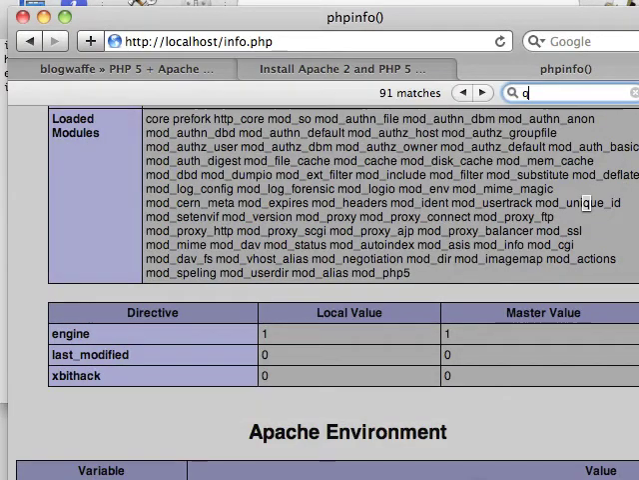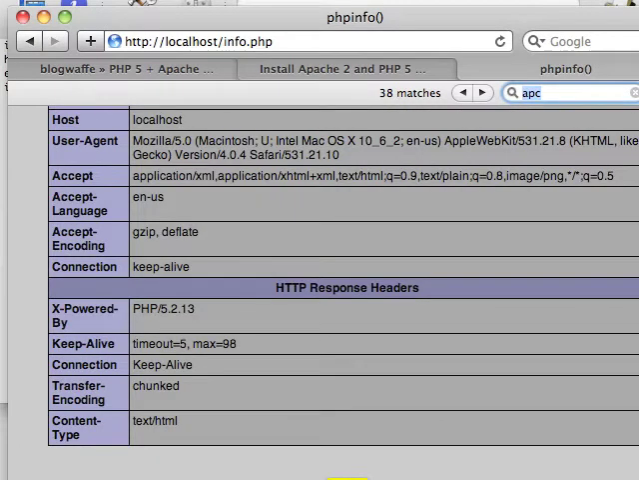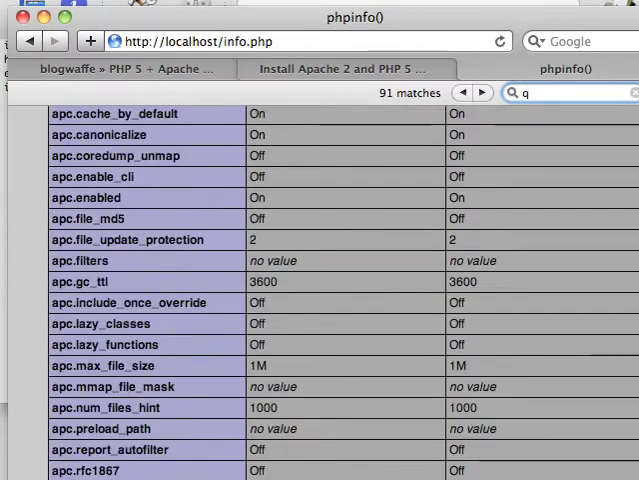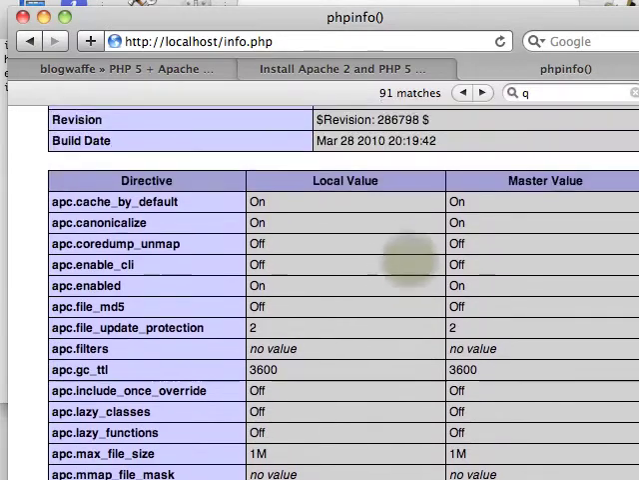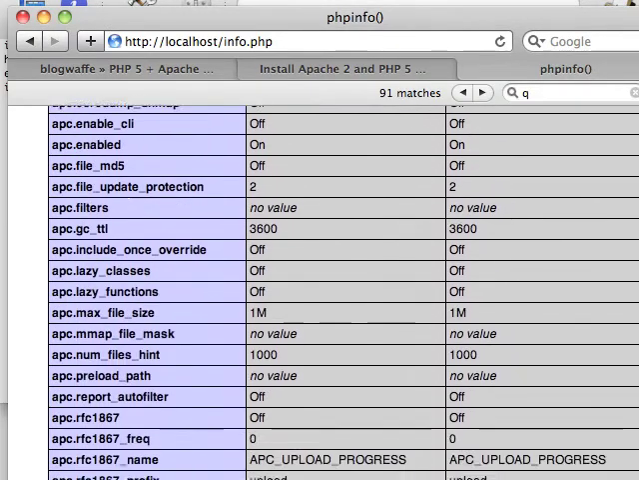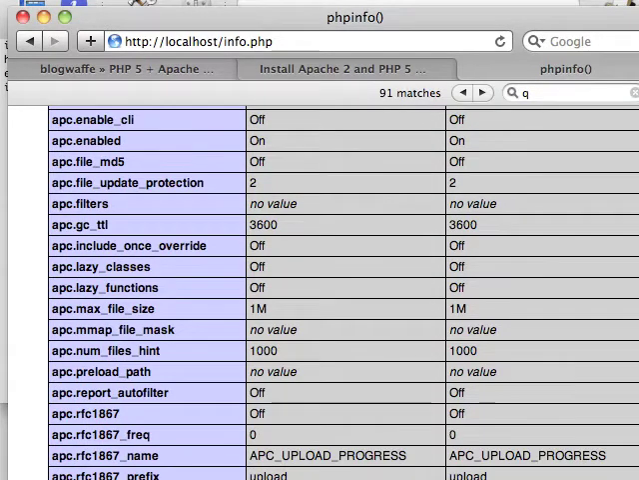But now we have PHP up and running, so the next thing to do will be to go ahead and get MySQL working well with PHP, and then we'll be in business.